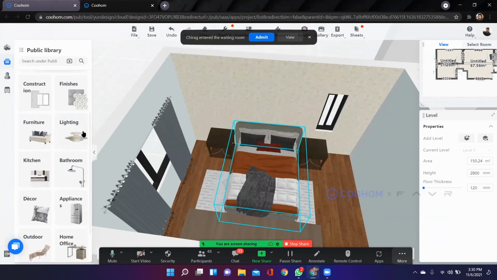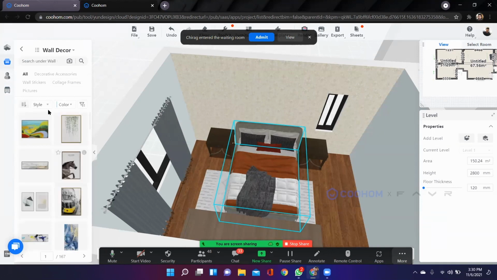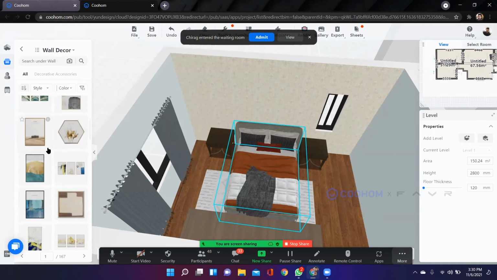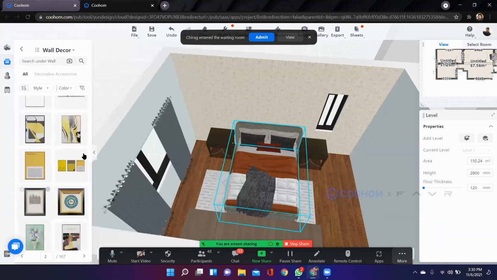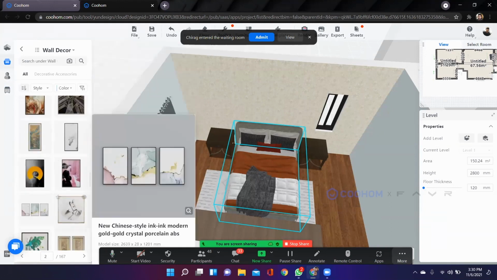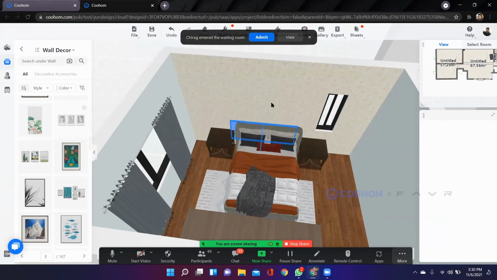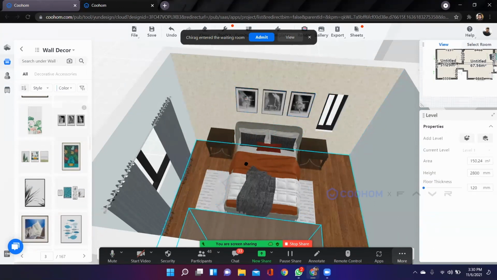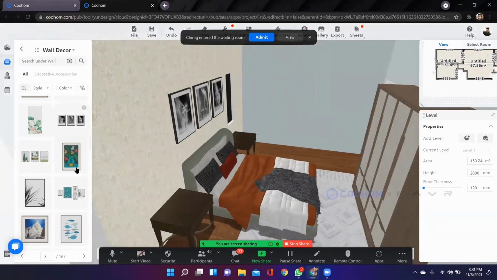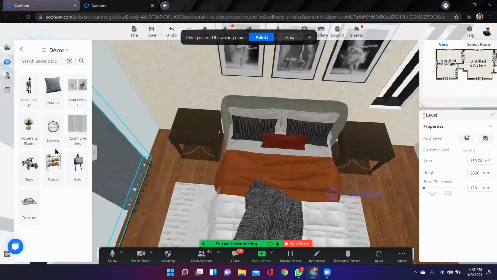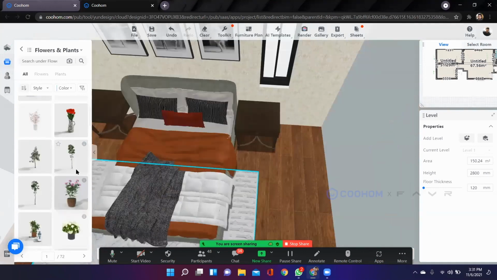After adding the furniture, I can add some more decor items in the room to make it look presentable. You get a lot of wall decors, paintings, accessories, pendants, etc. in the library, which you can apply by just clicking on the wall. After the wall decors, you can add some plants or flower vases in the room to give it a little more life.